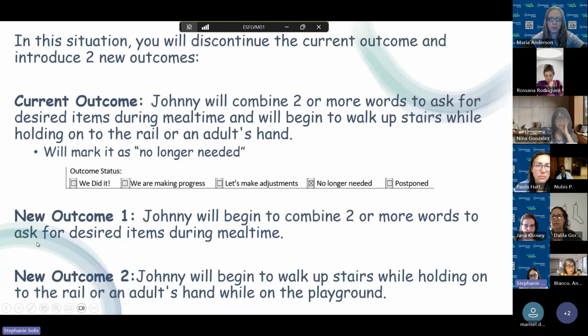Then when we add our new outcomes, we add the broken up outcomes. Johnny will begin to combine 2 or more words to ask for desired items during mealtime. And the next one: Johnny will begin to walk upstairs while holding the rail or an adult's hand while on the playground. That's how we would break it up. Of course, if by this time Johnny is now combining 2 or more words, we could make those changes as needed, maybe combining 3 or more words, whatever the progress is. Any questions with this?